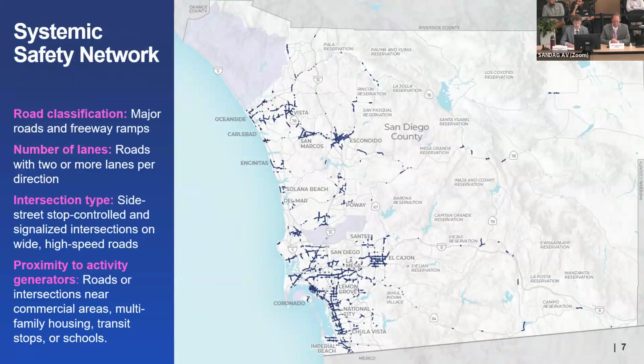And on this slide, we're looking at the Systemic Safety Network, which is a proactive risk-based approach recommended by the Federal Highway Administration that identifies locations that have not experienced high concentrations of crashes, but are recommended candidates for safety improvements since they have high crash potential due to shared characteristics with roads that do see high rates of serious crashes. And on the left here, we have some characteristics that are found on roads with high crash rates, including proximity to commercial areas, housing, and freeway ramps, among others.